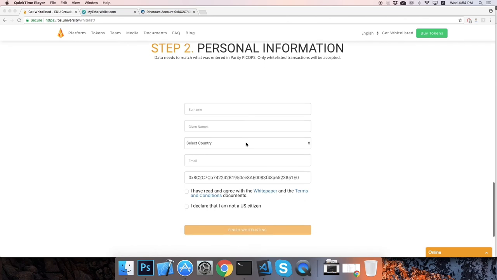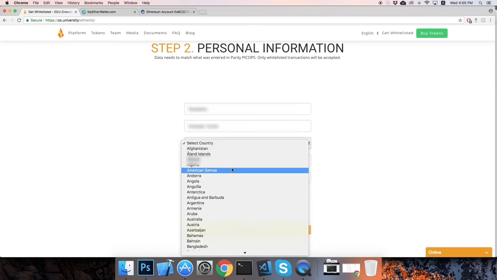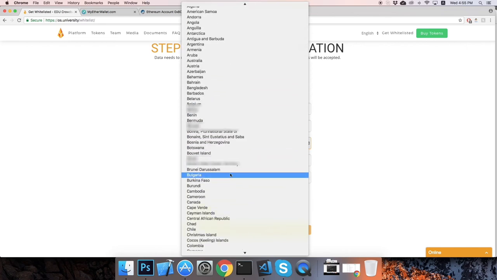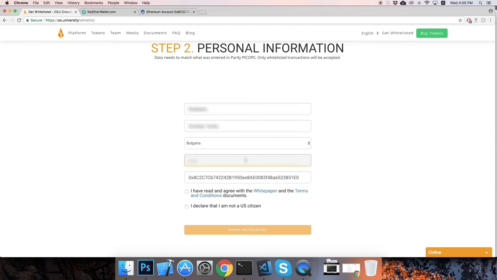Now you only need to close step 2, entering once more and one final time your personal information details. You need to enter them once more so that we can match you with the profile you just certified through PICOPS service. So you enter your surname, you enter your given names, and you enter your country of citizenship. Of course, the data needs to match the same that you just used. And remember, only whitelisted transactions will be accepted by our EDU tokens smart contract.